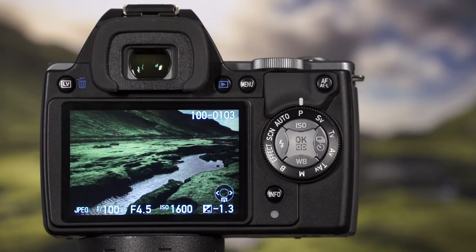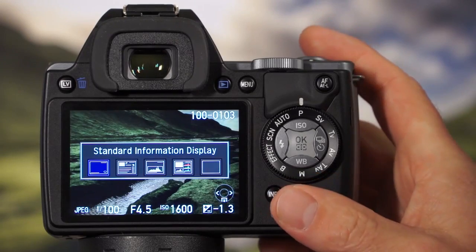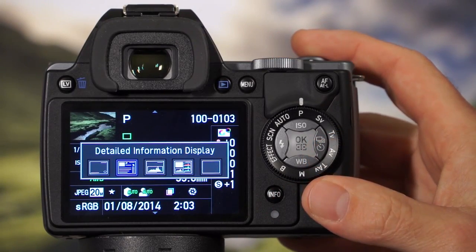Now let's take a look at the first and default playback screen, which is called the Standard Information Display. This screen shows some important information about the image. First, there is the folder name, file name, image file format, shutter speed, aperture, ISO setting, and exposure compensation. To view additional playback displays, press the Info button and use the four-way controller to select a different information display.